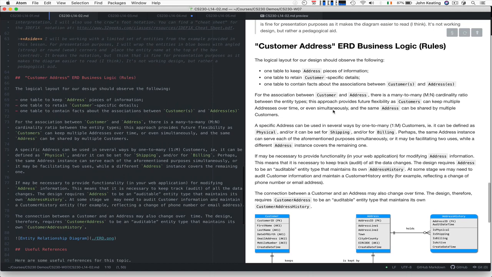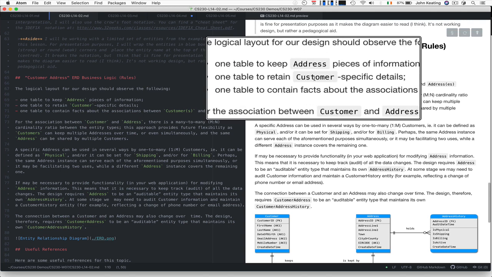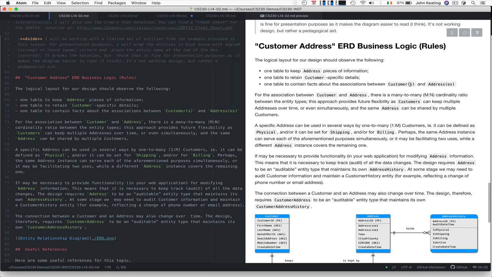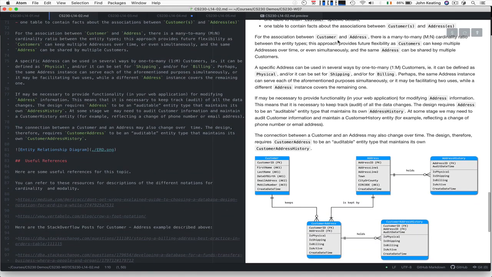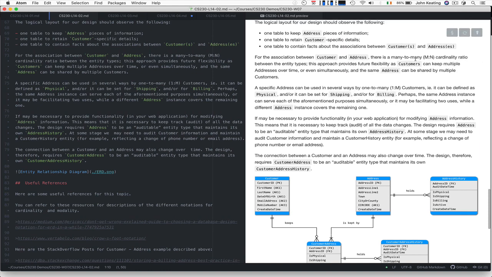So we have some rules. We have a logical layout here that comes essentially from our conceptual model, and it tells us that we need one table to keep the address information, one table to retain the customer-specific details, and one table to contain the facts about the customers and their addresses. For the relationship between customer and address, there's a many-to-many cardinality ratio, because a customer might keep multiple addresses over time or even simultaneously, and the same address could be shared by multiple customers.